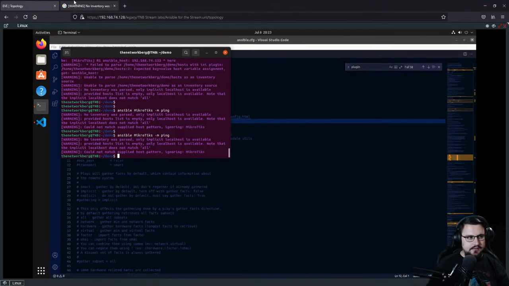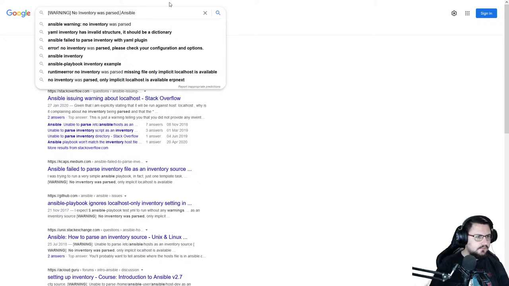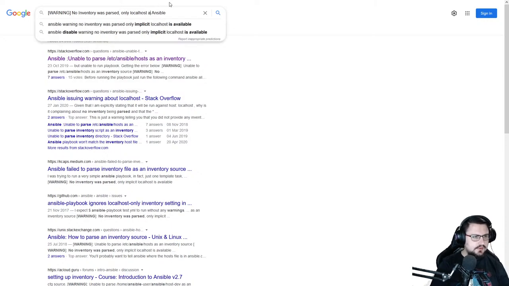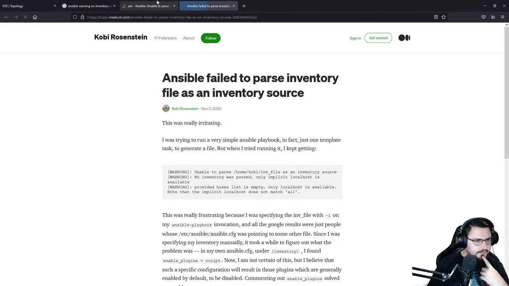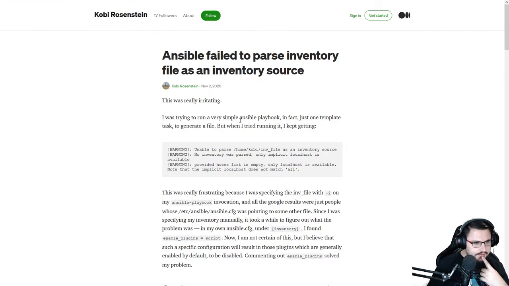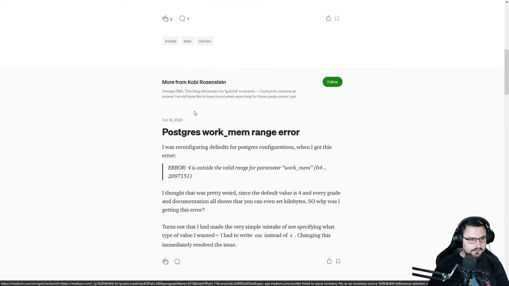Let's rather Google that quickly. No inventory was passed. Well, that is what we Googled. Only localhost is. Right, we're just opening up a few more. I was trying to run a very simple Ansible playbook. In fact, it was just one template task to generate a file. But when I tried running, I kept getting this, which was really frustrating.